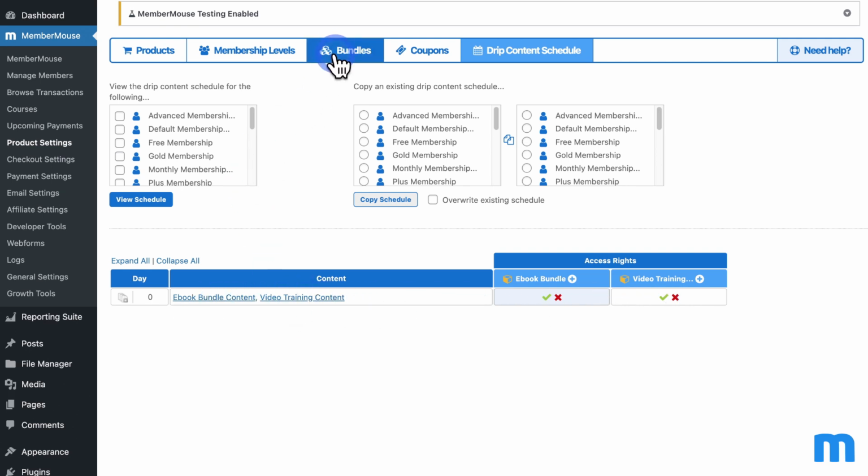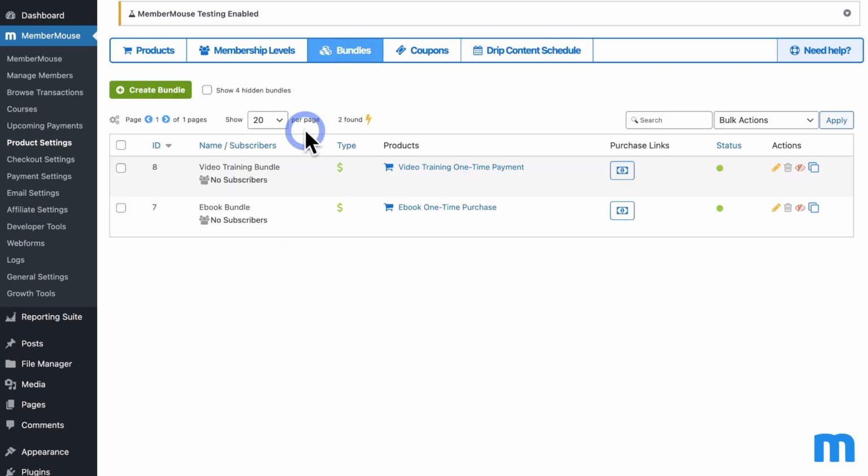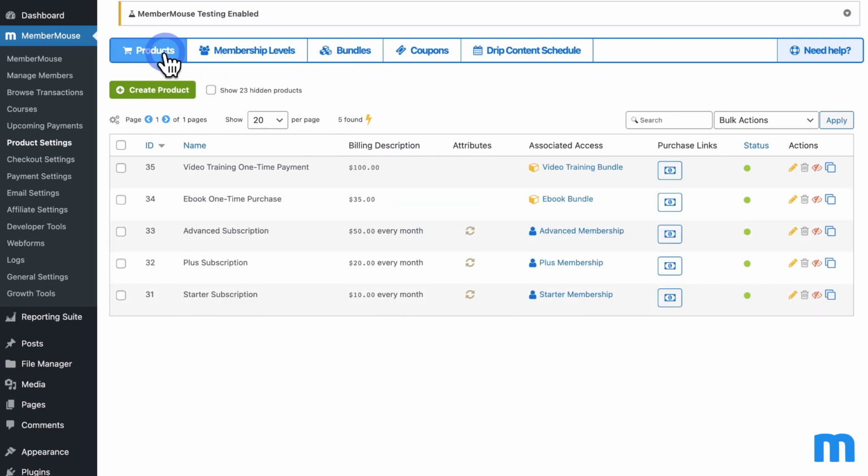And back here in bundles, you can see each of my bundles has their products associated with it. And then back here in products, you can just see that each of those bundle products, ebooks, and my video training charge the customer as a one-time payment. So they pay once and then get access to the content. So that's how all this is set up within MemberMouse.